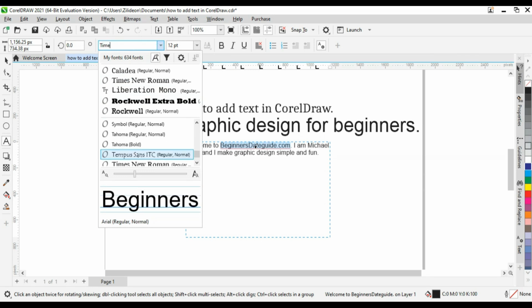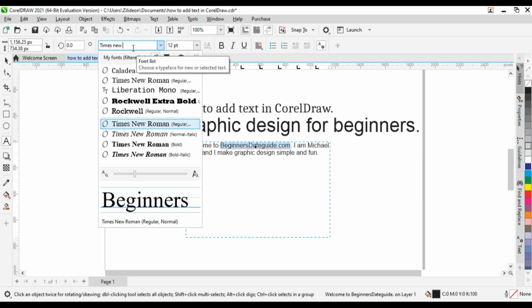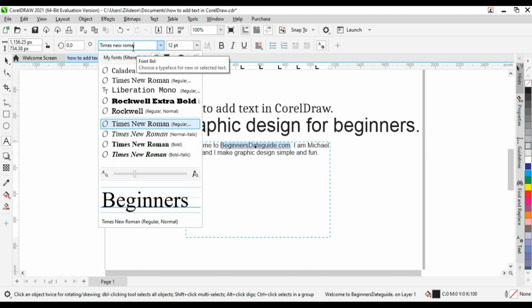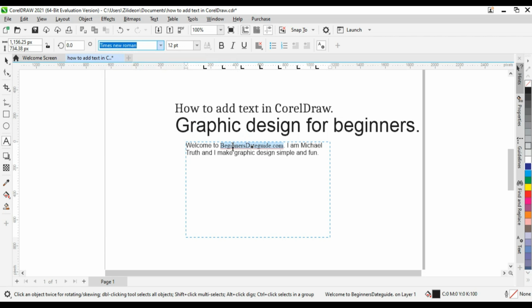I'm going to type here Times New Roman, and that is another way of getting your fonts. You can type the font name in the field and it appears here. I'm just going to select this one, or I could just press enter to select it. So I'm going to click to select. Now if you pay close attention, you realize that the font here is different from beginnerstageguide.com.